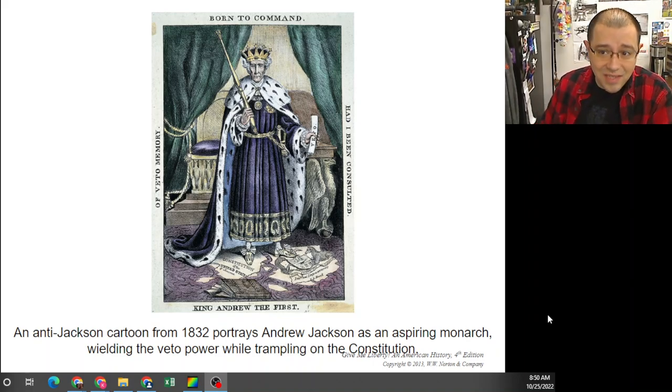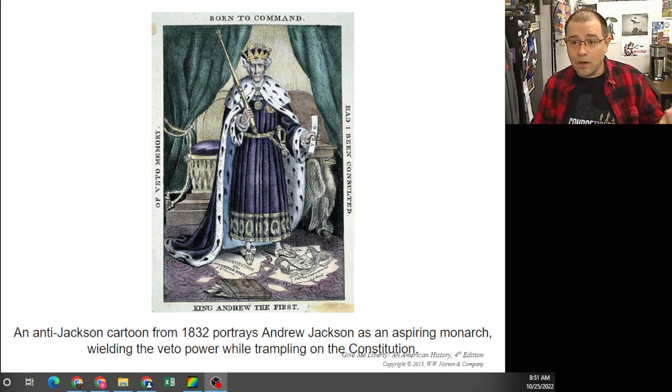And this guy is going to come up again in Chapter 13 because he is going to make a Supreme Court ruling that indirectly leads us to the Civil War. It's one of the causes of the Civil War. Very bad, very bad. But we'll learn more about him in Chapter 13. So that's the Bank War.